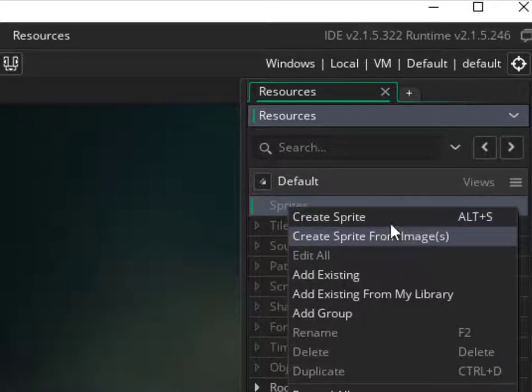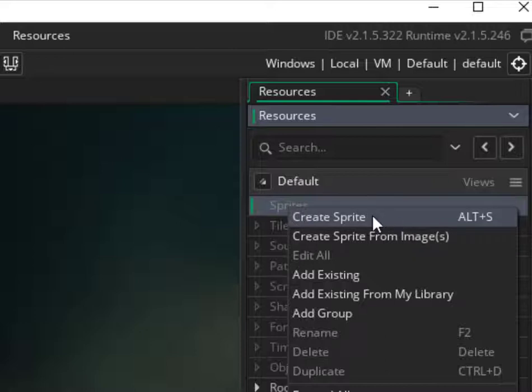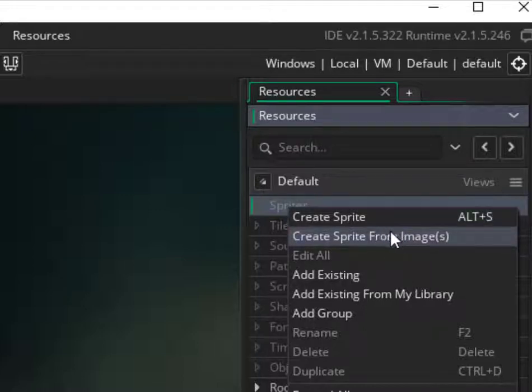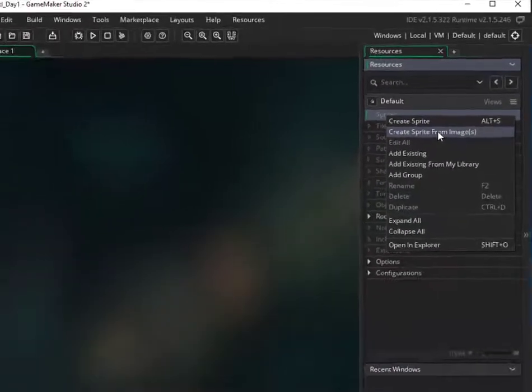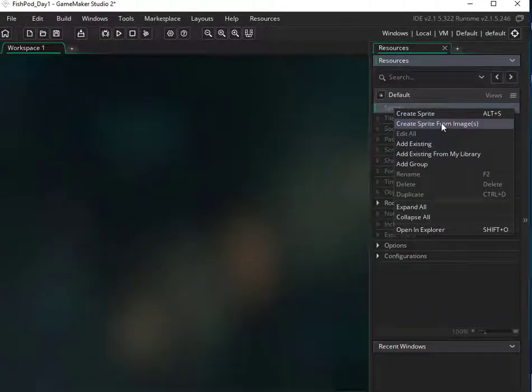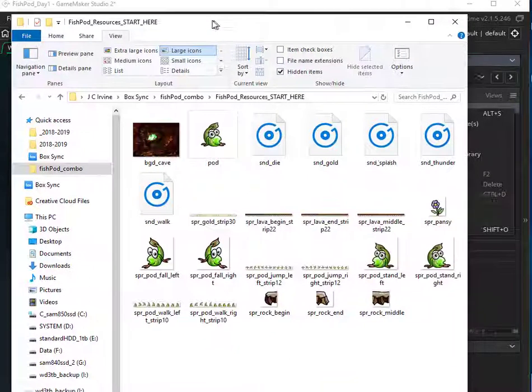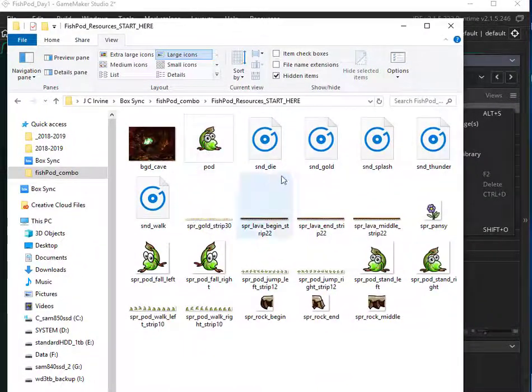The difference between these two is if we want to draw an image using the image editor in GameMaker straight away, so starting from nothing, versus if we've got some files that we're going to use. So we should have access to fishPod resources, and we're going to be using those to load up our sprites. So here is that folder. If you haven't downloaded this yet, you probably want to grab that.